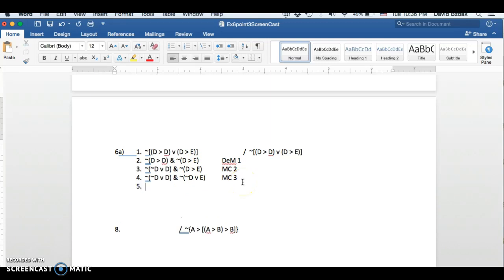Okay, so now we can do another De Morgan's. We'll get not D and not D, and I'm going to skip some steps here because I'm running out of time. Not D and not E. So that's 2 De Morgan's from 4. I'll put a plus on there to show that I did 2 steps in one. Similarly, we can do 2 double negation steps from 5.